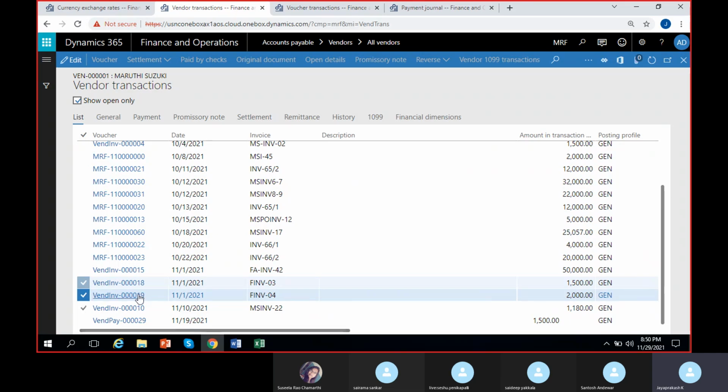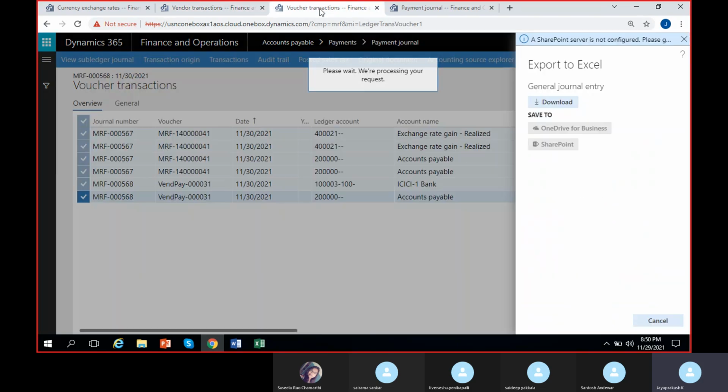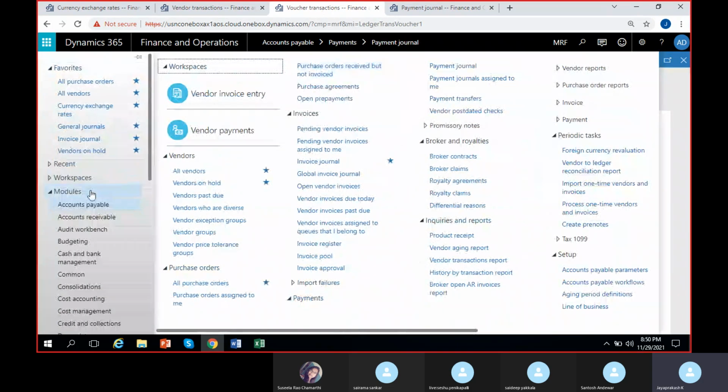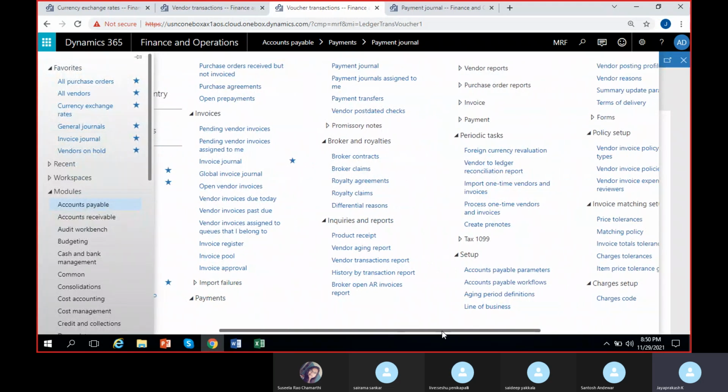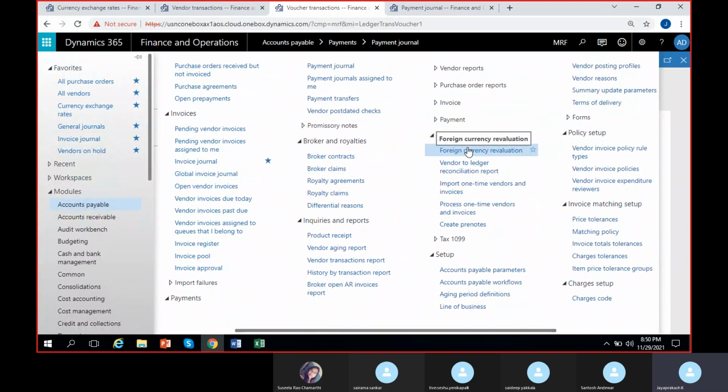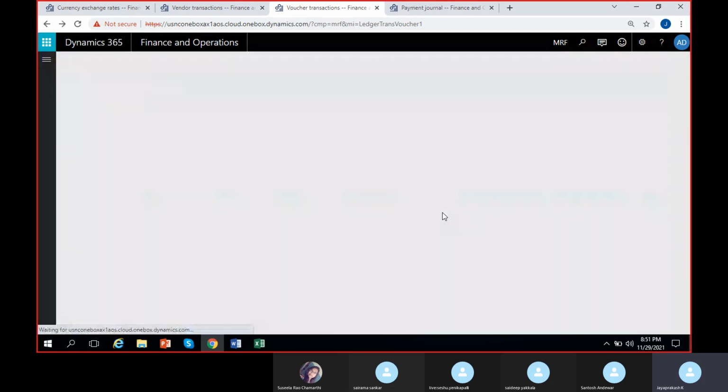So now we have two invoices pending here for the vendor. Let me try to run the foreign currency revaluation process now. Let's see what will happen. I'll go for foreign currency revaluation. It will be in the accounts payable module under periodic tasks. In accounts receivable also it will be under periodic tasks. In general ledger also it will be under periodic tasks. In any module it will be under periodic tasks. Remember that. Accounts payable, periodic tasks. I can see foreign currency revaluation here. Let me click on foreign currency revaluation.